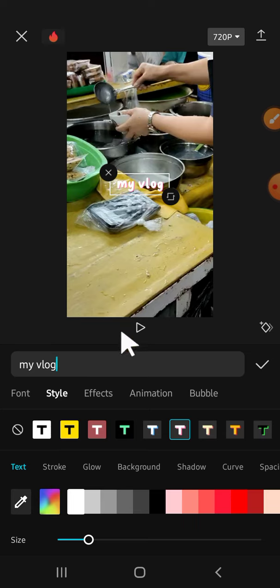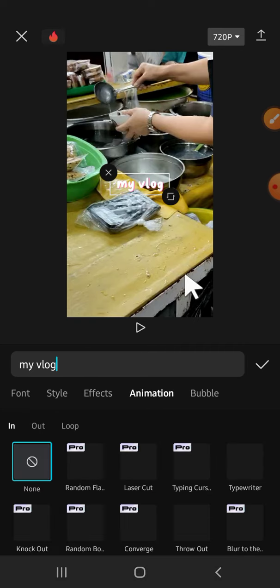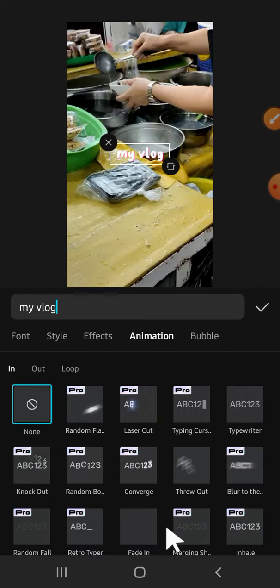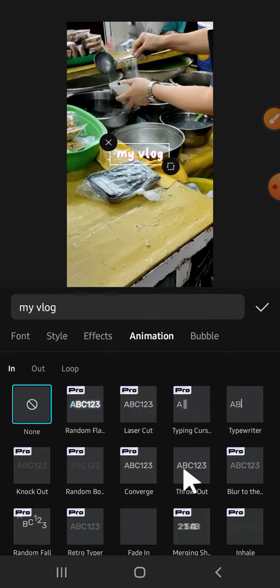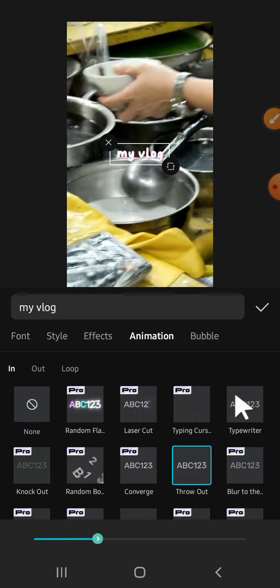Just tap on animation right here. Alright, and choose the animation that you like. You can choose a lot of animations right here, guys. You can choose it as you like. And I'm just going to choose the throw out animation. Alright, after that, if you have chosen the animation that you like, you can click on this check mark.